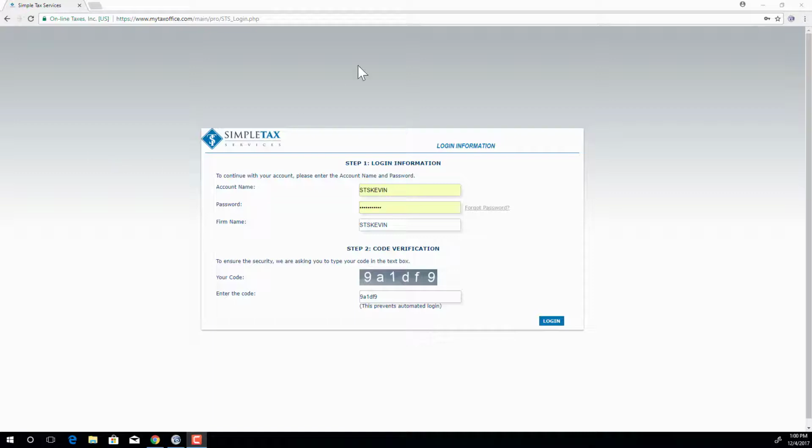Okay, so first things first, we're going to start by logging in to the online software. This webinar today is going to cover the online software. The desktop software functions in exactly the same way, so there's really no difference between the two. Okay, so we're going to go ahead and log in.